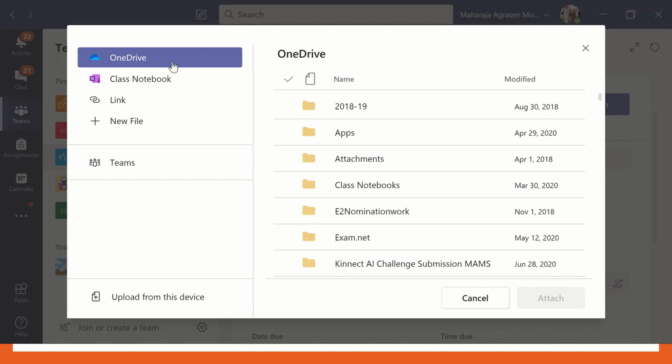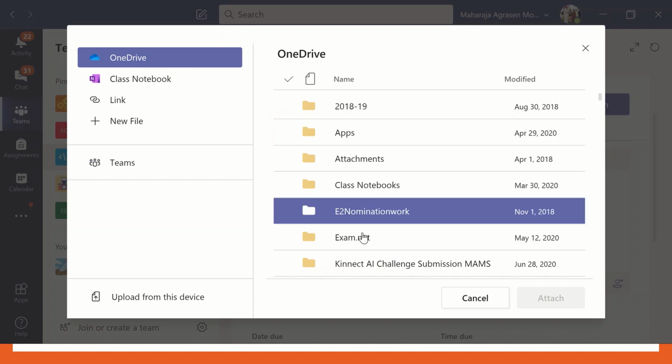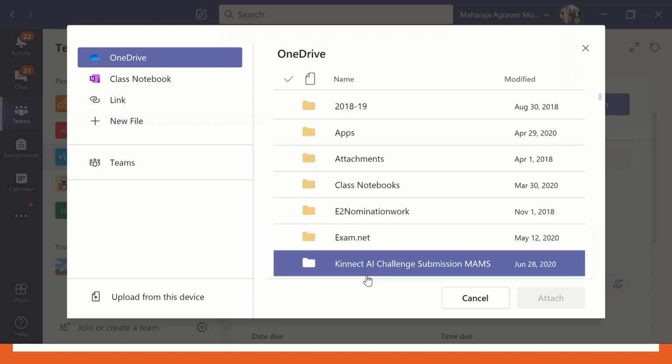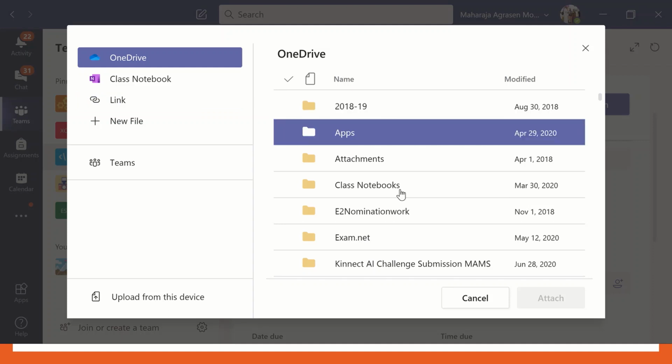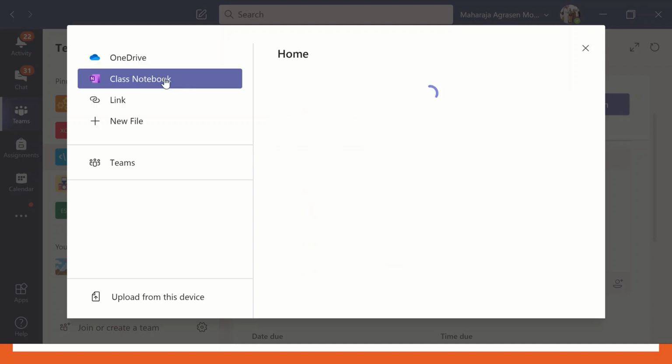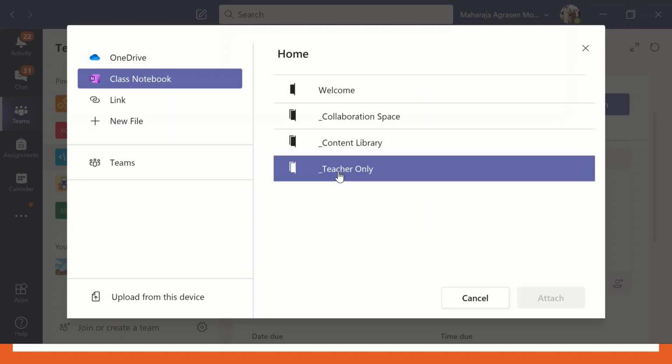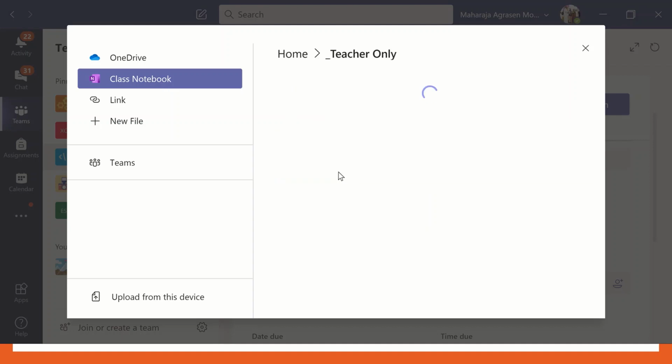So this is OneDrive. When I click on OneDrive, it is showing me all the folders of my OneDrive. I can select the file. It will be attached. This is the class notebook option. Once I click on the class notebook option, I have the teacher only section. This teacher only section you can add from your Teams, office.com, your portal. Open your class notebook and add the teacher only section from there.